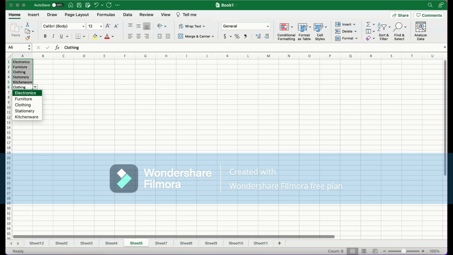So that's pretty helpful. It makes it easier to select whatever drop downs you want. These are the choices that users can select from when they click on the drop down arrow in these target cells.